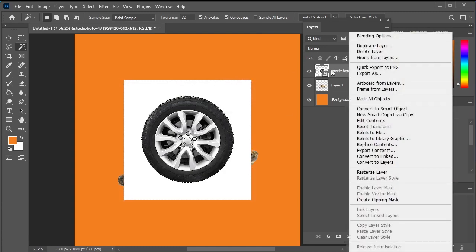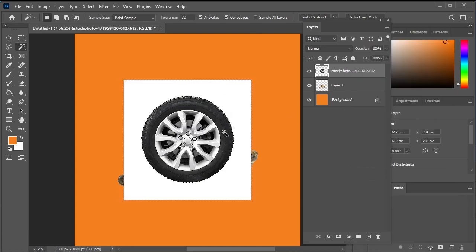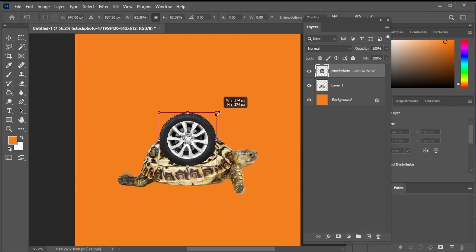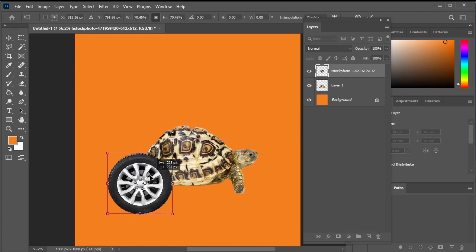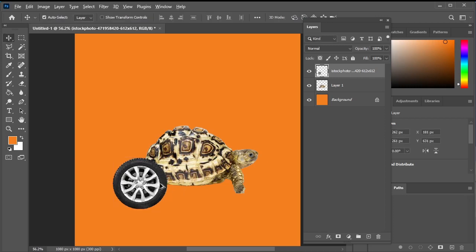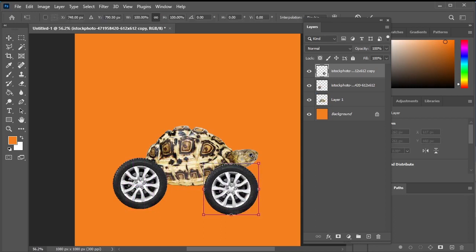Oh, we haven't rasterized it yet, so rasterize this layer first. Now, press Backspace to delete it. Then, press Ctrl plus T to transform it and scale it down. Press Enter after adjusting its position. And drag to make a duplicate of it, like this. Scale down this duplicated tire layer.